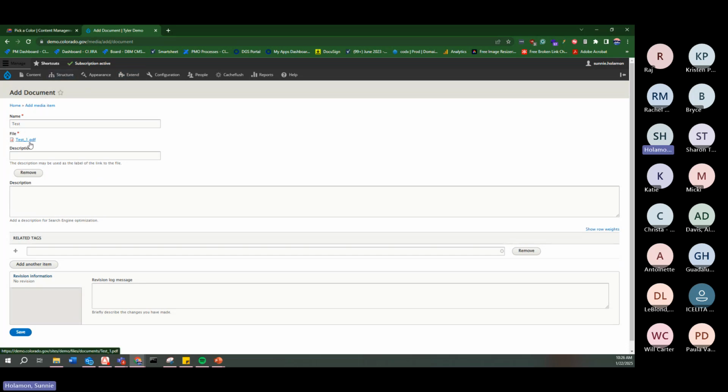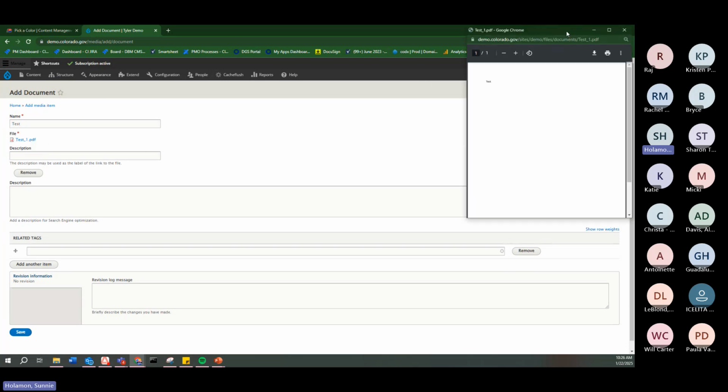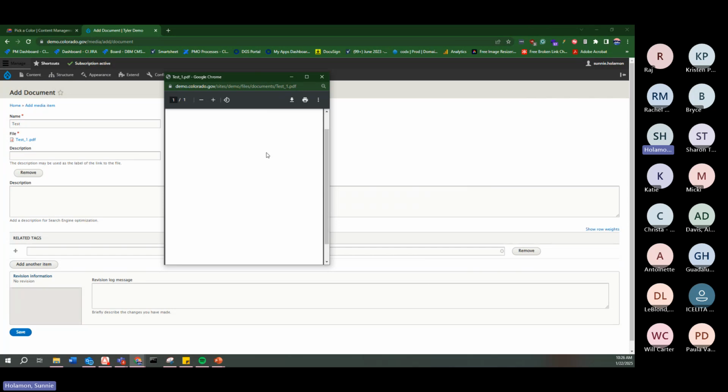If you do have duplicate documents in the system, the system is going to see this test PDF and automatically rename it so it doesn't have a duplicate file issue. And when I click on that link, it's going to preview the file for me. So this way I can always look at what I'm uploading before I hit that save button. I can review my work before I save. It's like previewing a page before we actually publish it.